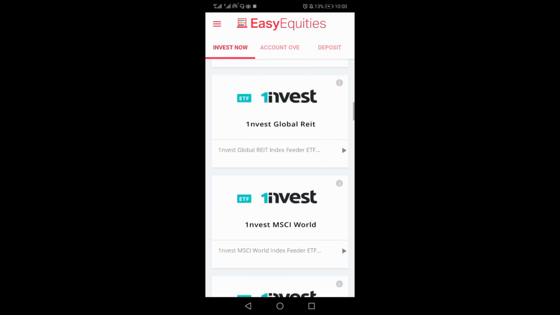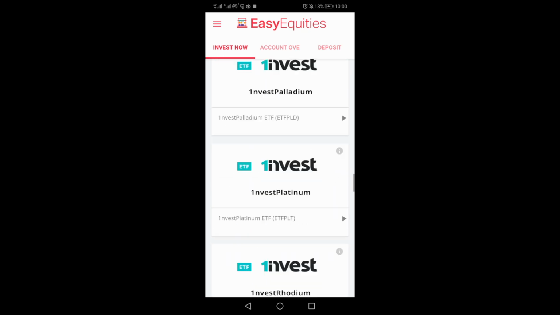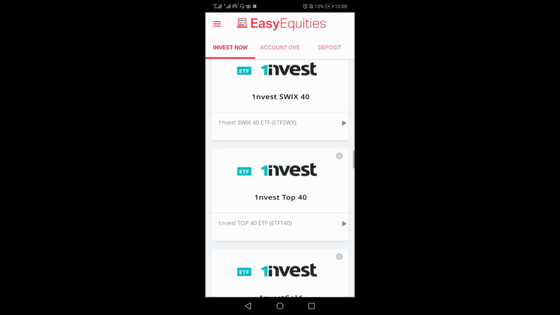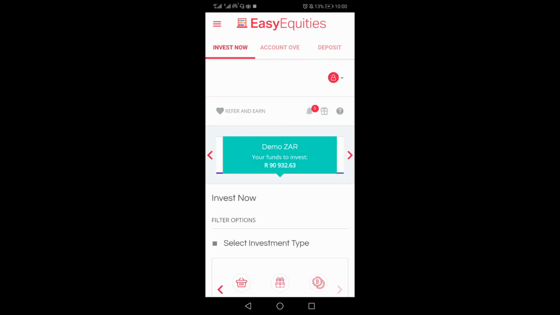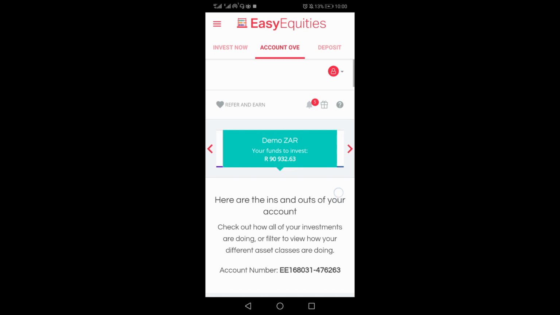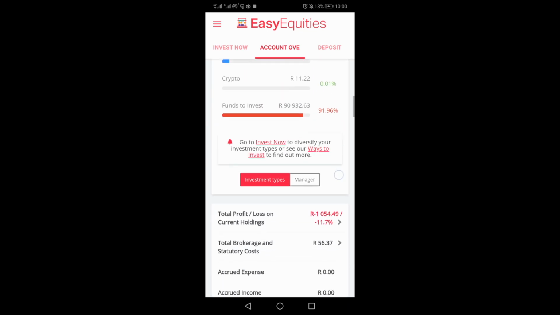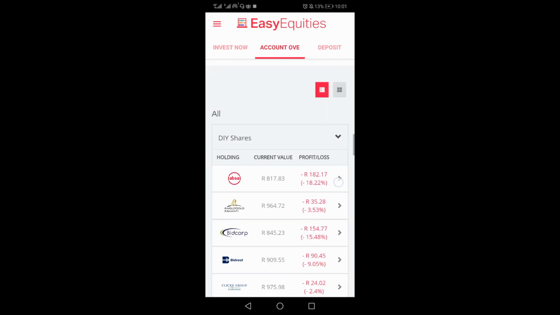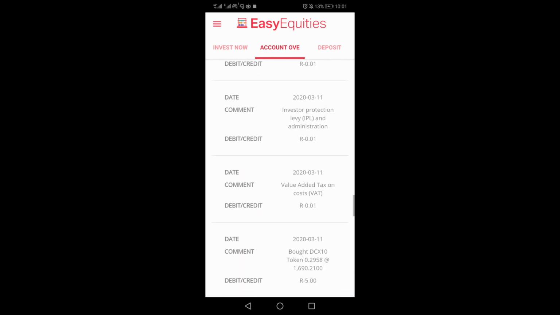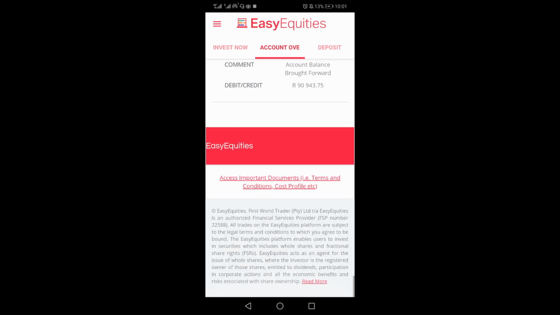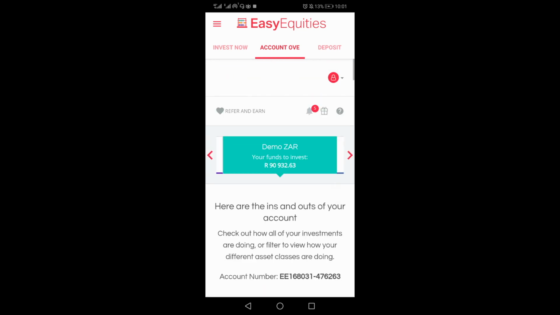I'm not going to go into depth with regards to what's there because it really is the same thing, but I just wanted to show you how the app looks. And as I've said, I use the app more, and I can just see everything. Account overview will be the same. You see the same thing. There really isn't that much difference. So yeah, that's basically it when it comes to the app.